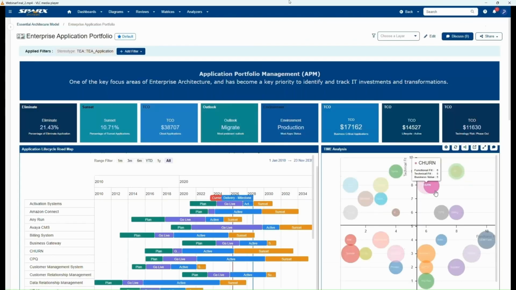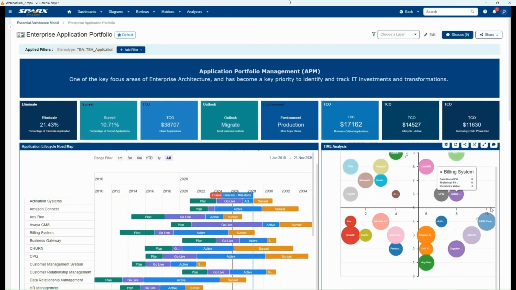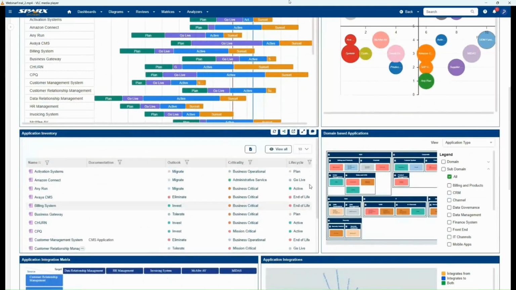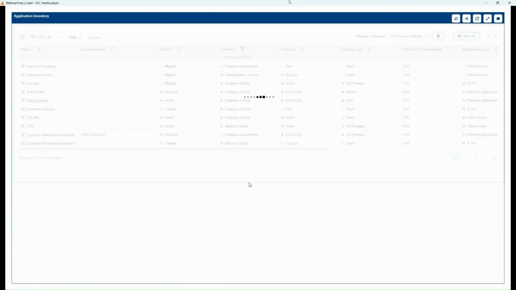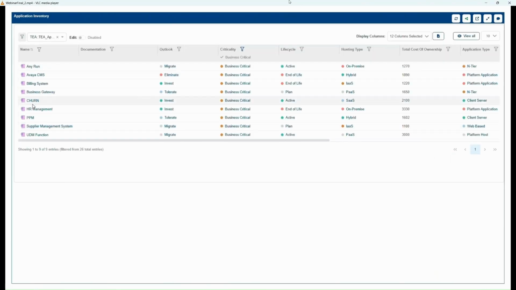By applying a filter at the dashboard level, we can isolate all business critical applications. This allows us to see if this specific application interacts with any other business critical systems. As we can see from the application integration view shown on screen, none of the other business critical applications are impacted. To get a holistic understanding of the impact, we can use the impact analyzer view. And so we shall have a look at that next.